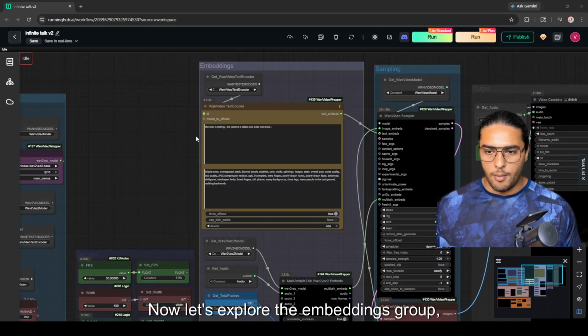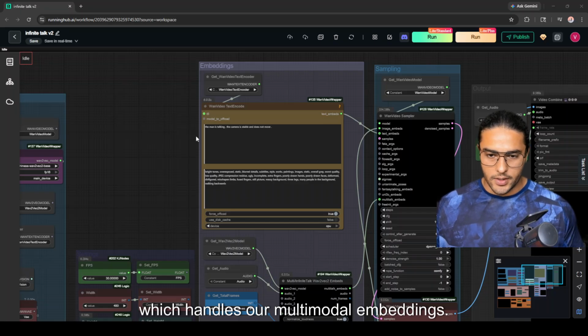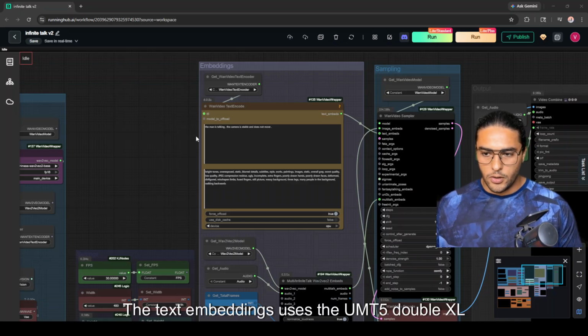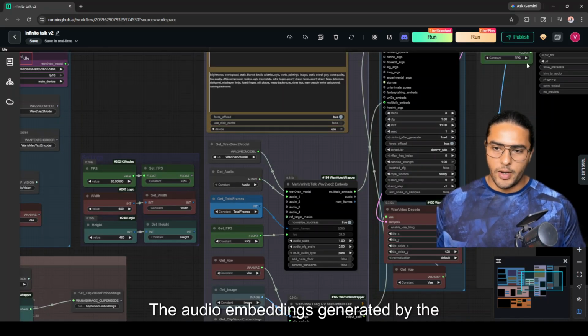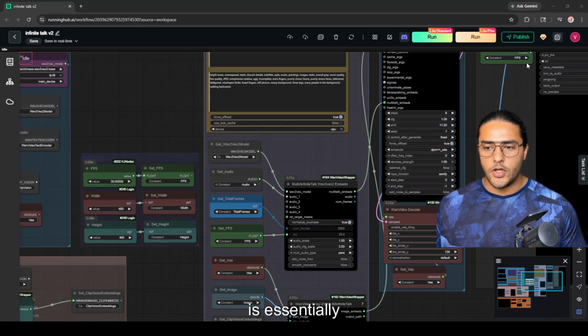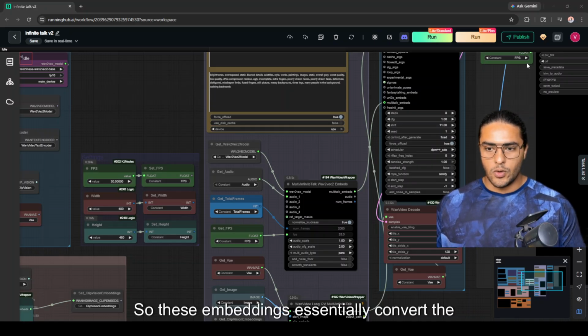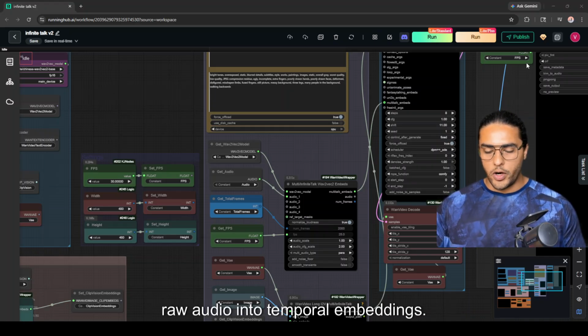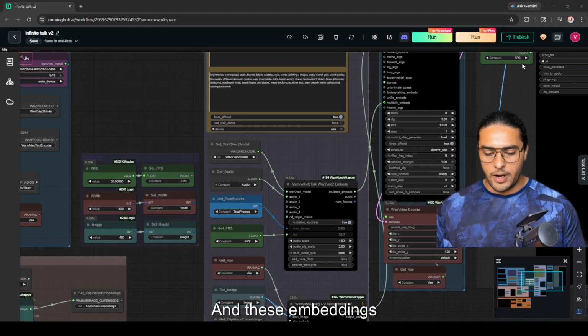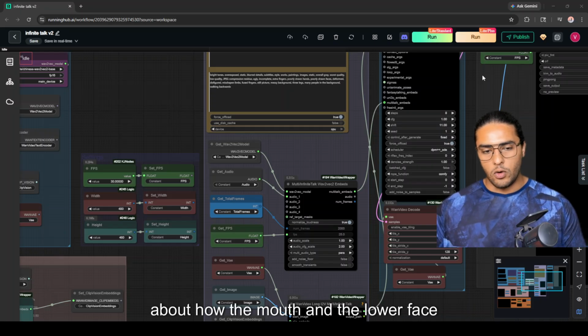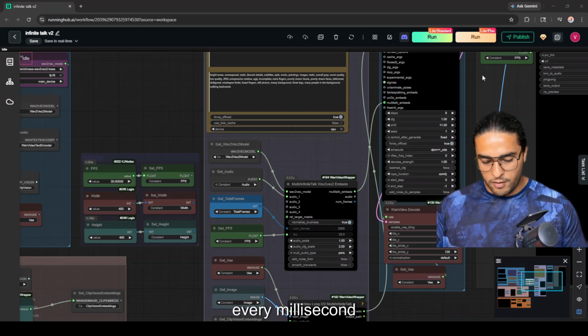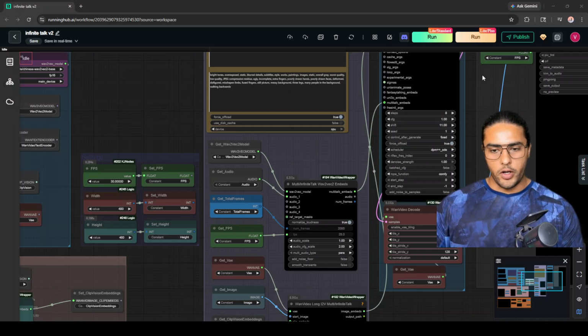Now let's explore the embeddings group, which handles our multimodal embeddings. The text embeddings uses the UMT5 Double XL encoder. It processes our positive prompt to define the visual context and style. The audio embeddings generated by the Wave2 Vec model is essentially lip sync. So these embeddings essentially convert the raw audio into temporal embeddings, and these embeddings guide our Wan video model about how the mouth and the lower face should deform at every millisecond in accordance with the audio.